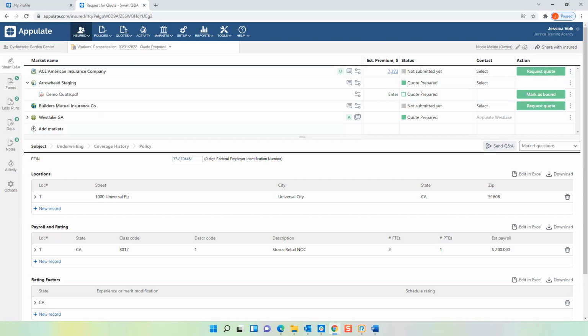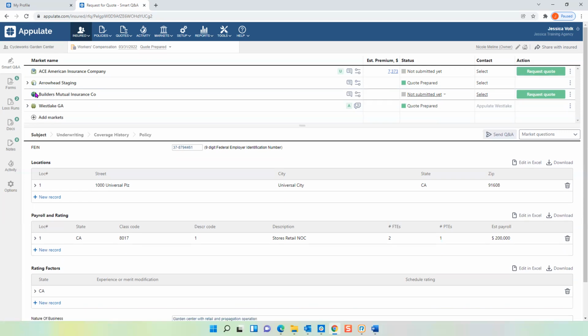Okay. So next is Weblink, and Weblink is a premium feature. So these next two submission styles you would lose access to if you go to standard. Weblink is this colorful globe you see next to Builders, and it's very similar to e-submission, but what makes them different is e-submission markets are considered in-network and Weblink markets are considered out-of-network. But the actual submission process will look extremely similar because they're both bridging duplicate data from Appellate to the carrier portal for you.